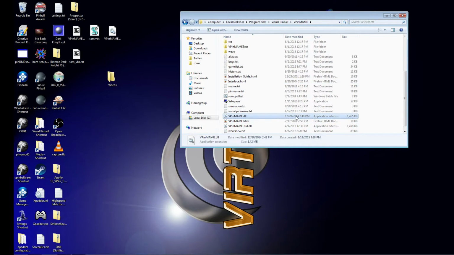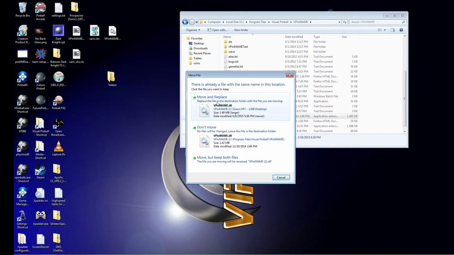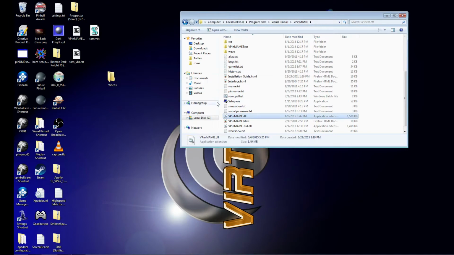The last time I updated this DLL was December of the year that just ended, so I'm probably due for one anyway. So we're going to drag and drop this on top of this. Move and replace. Yes.